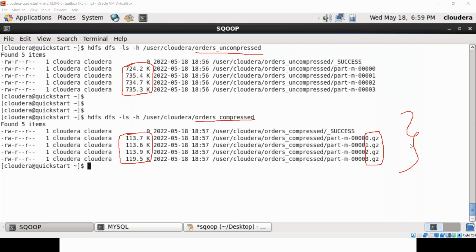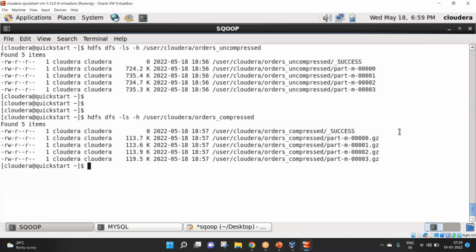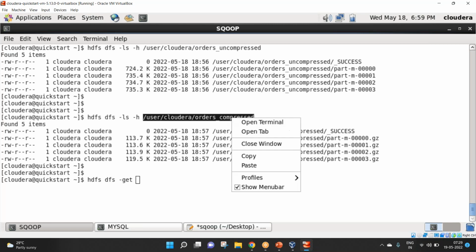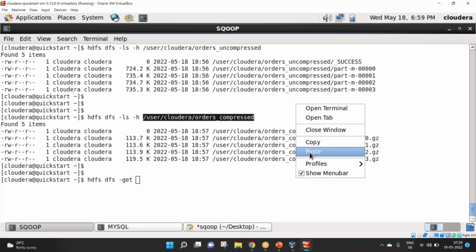Let's also verify the contents. I wanted to copy this orders_compressed directory to my local Linux machine so that I can cross check the contents of these files. I can use the get command for the same: hdfs dfs -get. Just copy this directory and paste it.